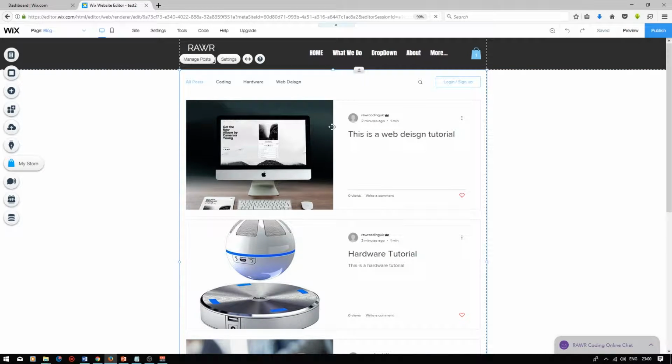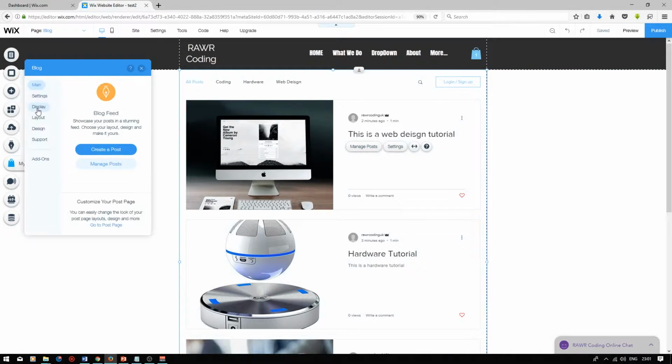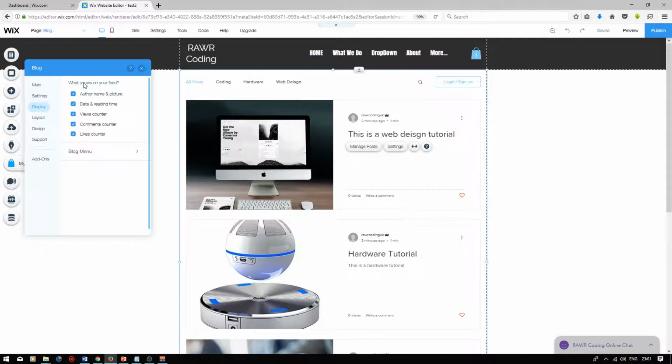Let's click on the blog content and then click on Settings. On the display setting, you can choose what to show in your feed. So for instance, if we deselect view counter, we won't be able to see the views anymore. If we enable view counter, we'll be able to see the views again. So you can play around with the settings until you are satisfied with the information that is being displayed.